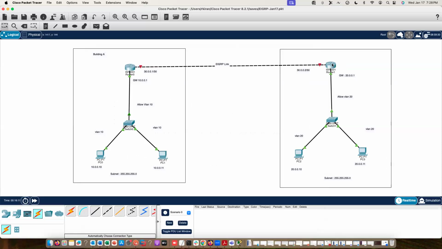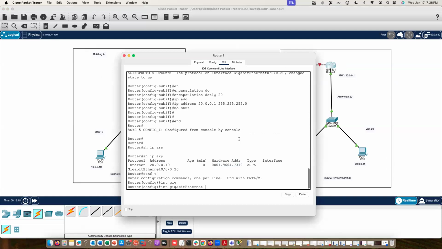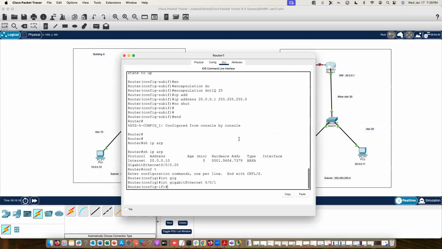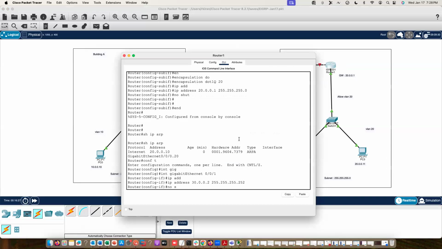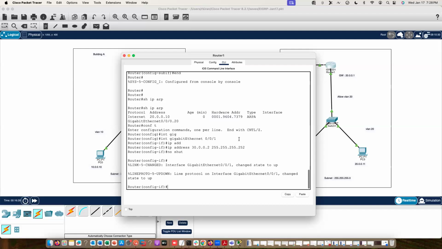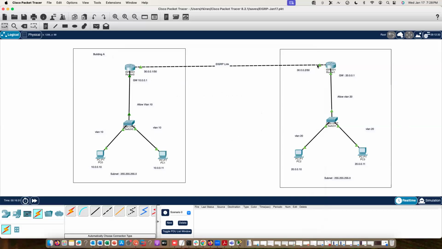Here also we will do the same. We'll bring up the interface with the IP address and no shut. Gig 0/0/1, IP address 30.0.0.2, 255.255.255.252, no shut. Okay, so let's try to ping the other side.